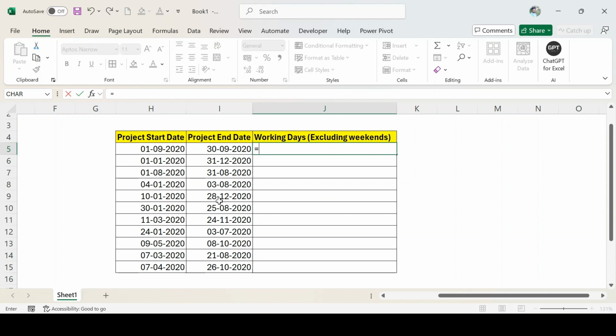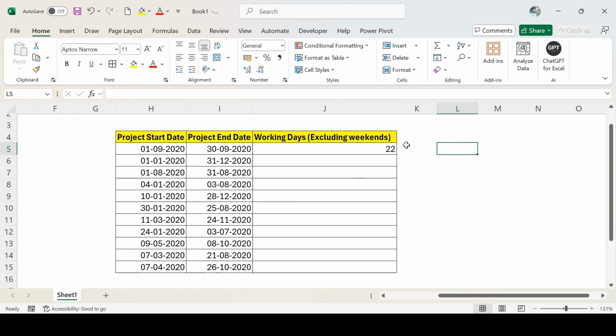For that, we have another function called NETWORKDAYS. NETWORKDAYS is a function where you select the start date and the end date, and you will get a number, 22. That is 22 working days. The problem with the NETWORKDAYS function is that it only excludes Saturday and Sunday. Saturday and Sunday are the default weekends for the NETWORKDAYS function.